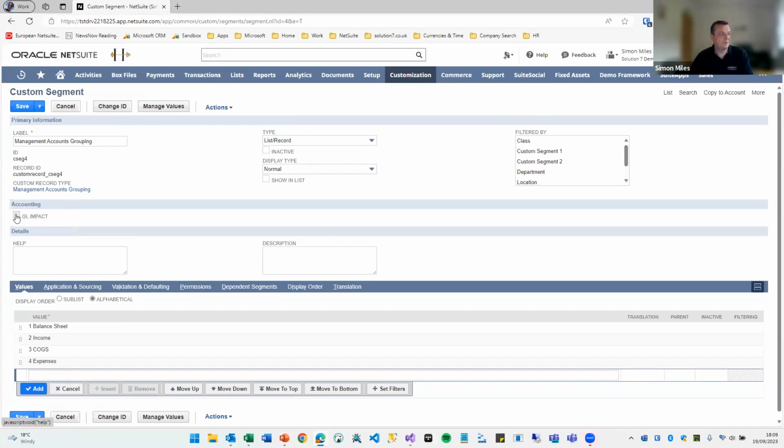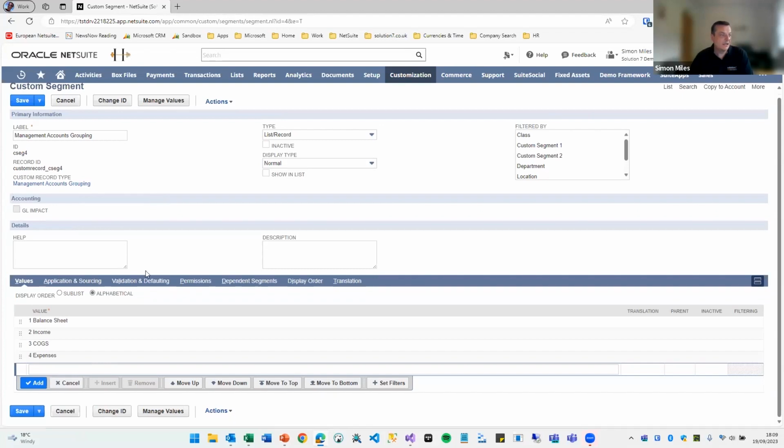Be aware that once you've ticked that box and saved it, it cannot be unticked. If you forget to tick it and create your custom segment and save it, you can no longer tick it. It's a real shame, but you have to get your custom segment right up front. A custom segment in this case can have a set of values. And you'll see here that adding new values, I've created them numerically so that I can sort them. You don't have to do that, but you can see I've created a balance sheet, an income, a COGS, expenses, and other.